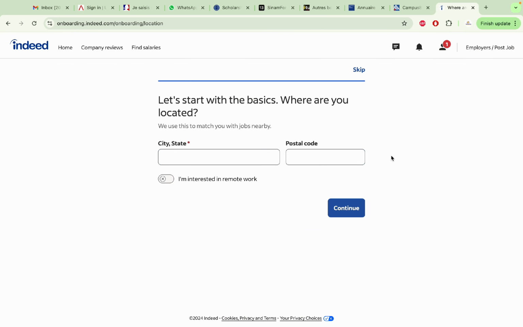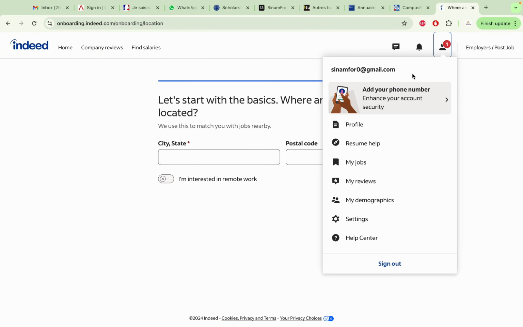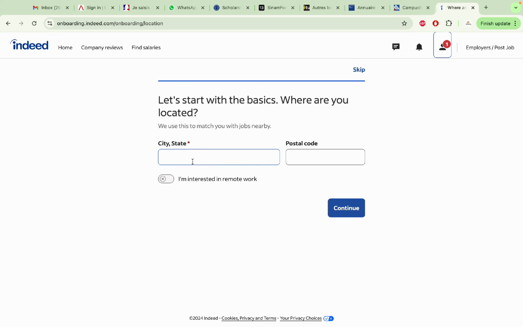Well, here you can see, if you click here, that I have my email. They said add a phone number, profile. I have to set up all the information on my profile for Sinam4. You can also skip all this, but I will try to show you how to do that. Here it is city and state. When you provide this information, it will help them to recommend job opportunities in your country. So let's start with the basics.